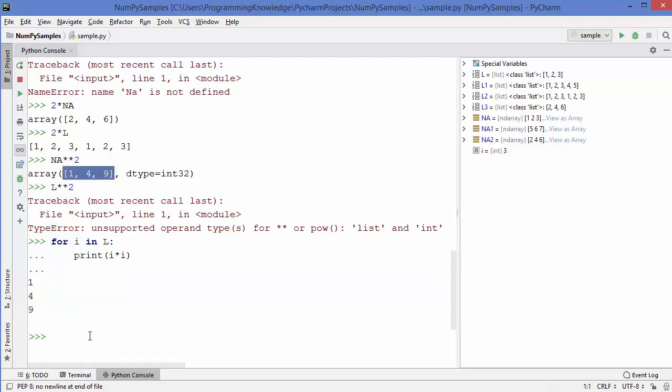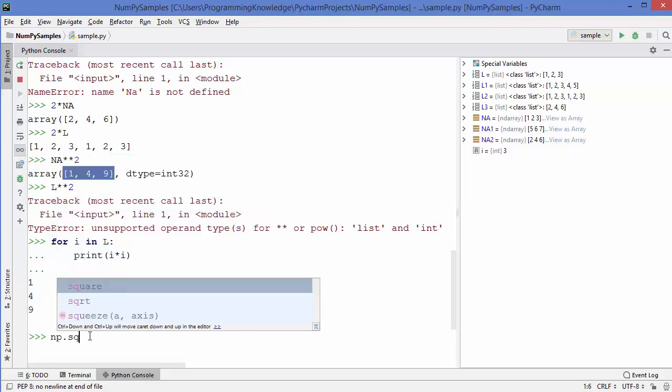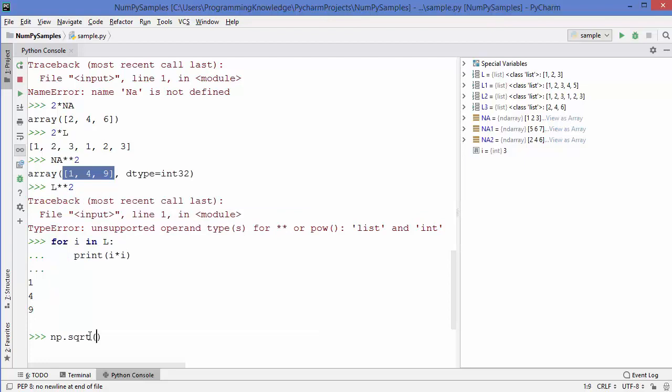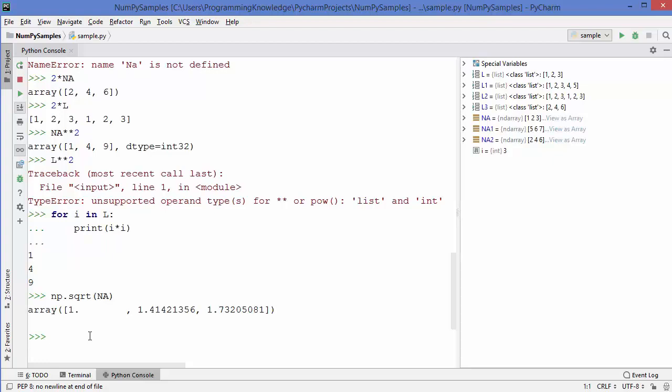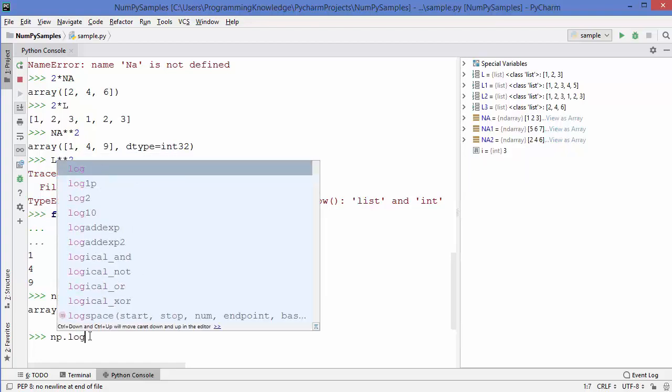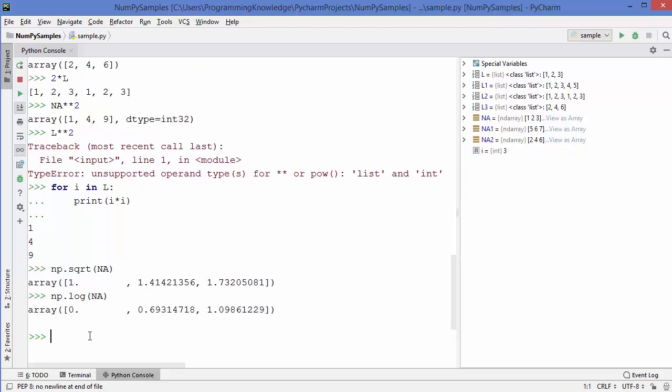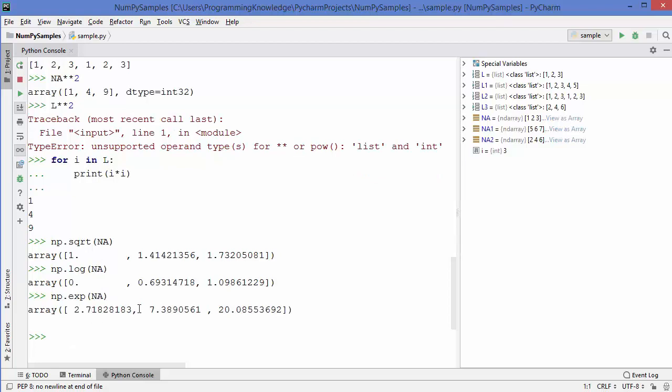Now let's say you want to perform the square root on each and every element. You can use sqrt function and then pass your NumPy array variable to it, and it's going to give you the square root of each and every element. You can also find out the log of each and every element. So you can just say log and then pass the NumPy array here, and you will find out the log of each and every element. You can even find the exponential of each and every element using the exp function and then passing the NumPy array to it, and you can see it has given us the exponential of each and every element.